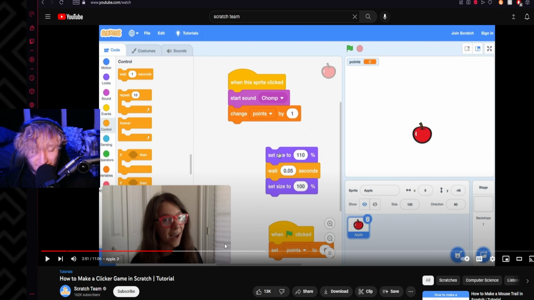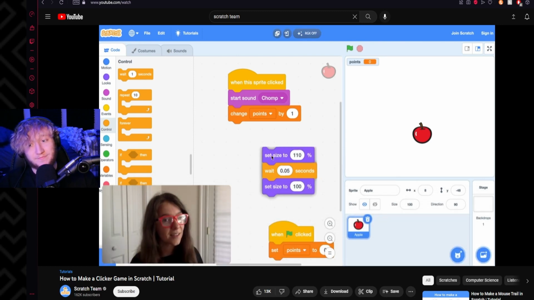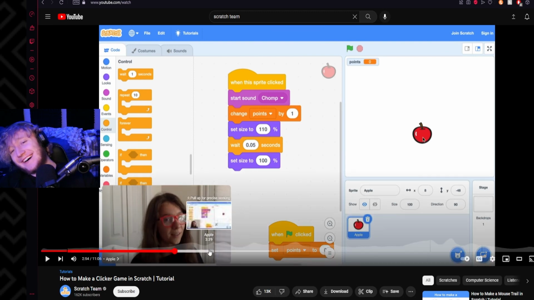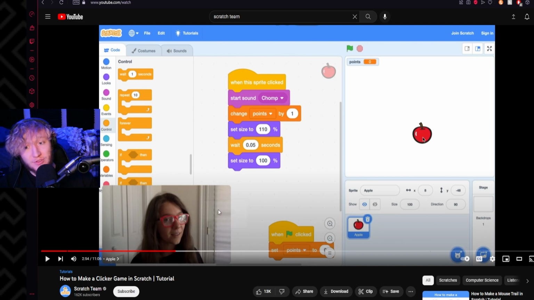Now you can't click super fast because you have to wait for that timer. Patch this under the when this sprite clicked block. They won't be able to spam click now, because no matter how fast you click, you can only click that fast because it has to wait for that.